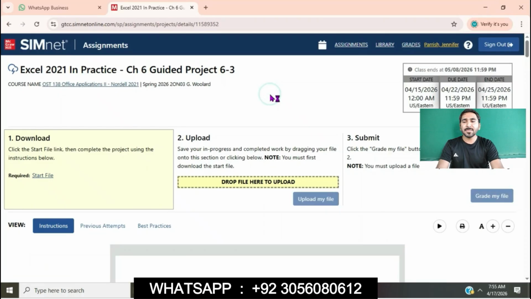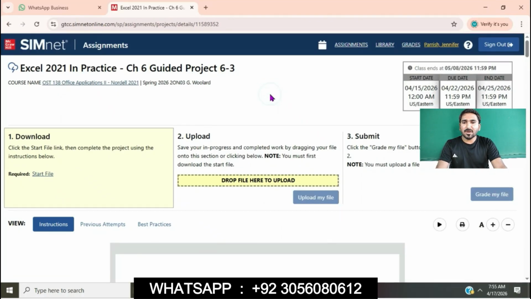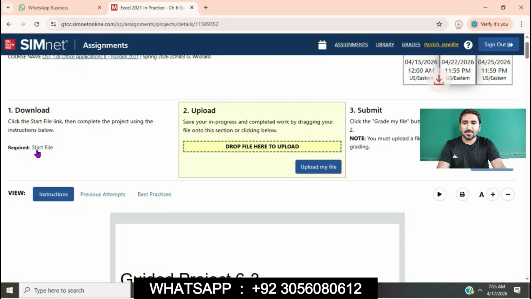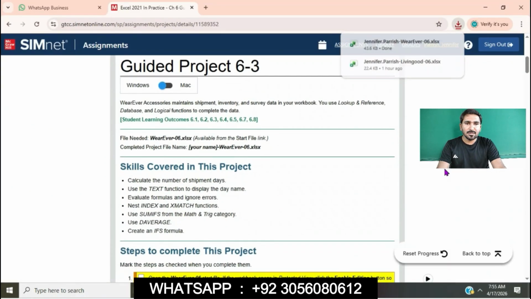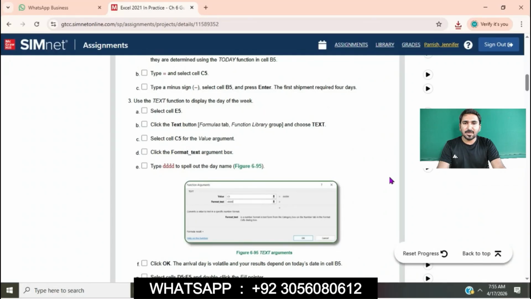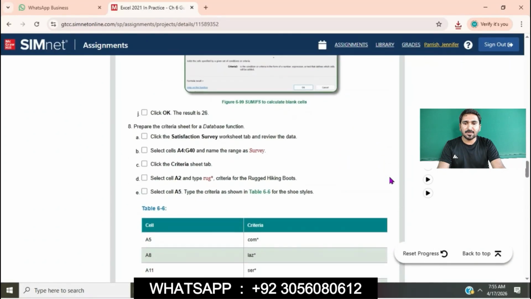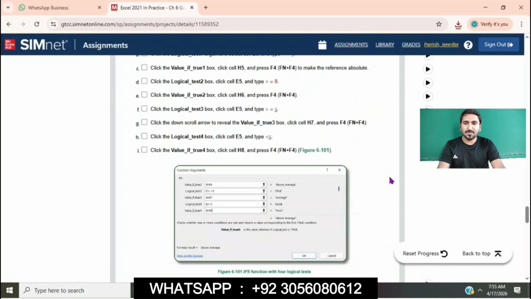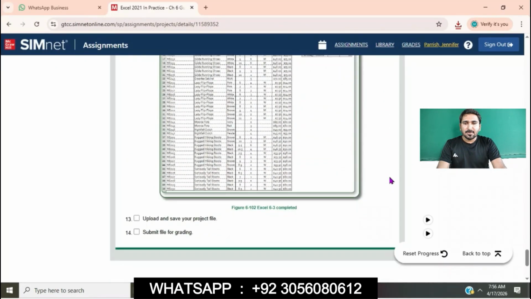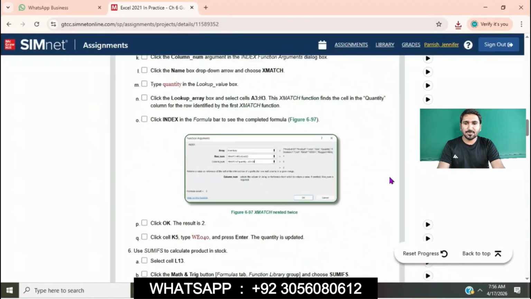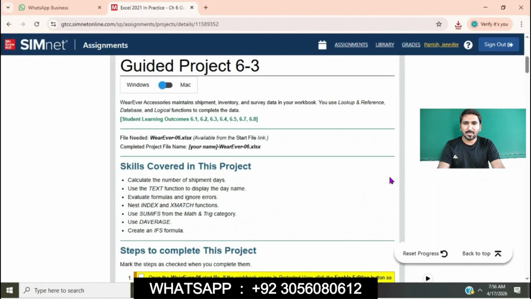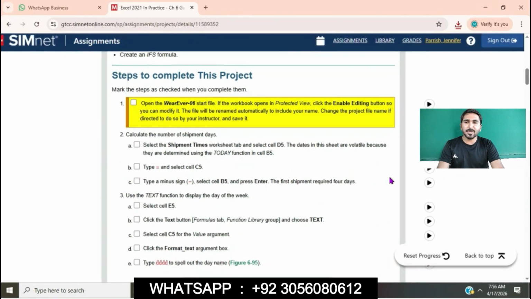So we will go to McGraw Hill SIMnet, project title Excel 2021 in Practice. You can see we will download our XLS file. You can see the complete instructions of this project, 14 questions. Guided Project 6-3, steps to complete this project. Mark the steps as checked when you complete them.